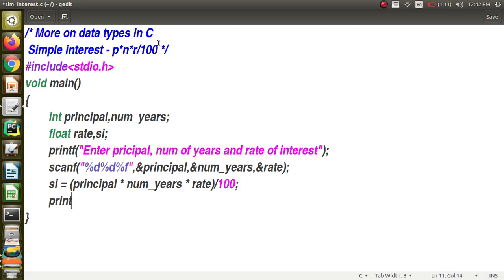And after this I am going to print the interest calculated. So you can say print a simple interest calculated. Yes, here in this place I want to print the value of the simple interest. Okay, so when you look at the variable name that I have used for storing the simple interest, it is SI, and when you look at the data type, it is float.